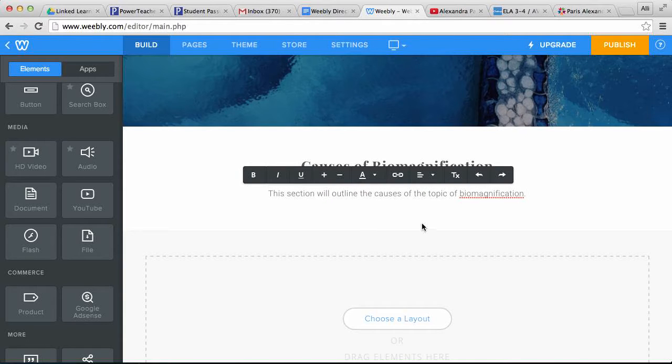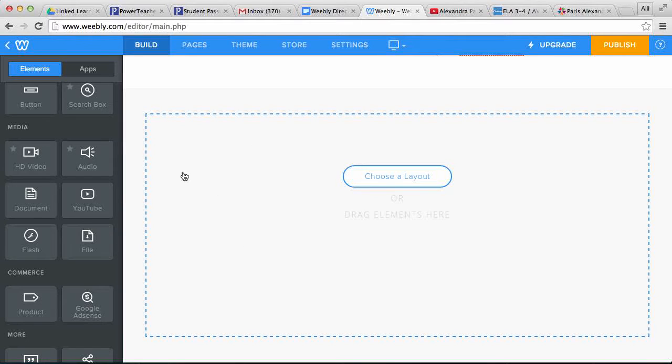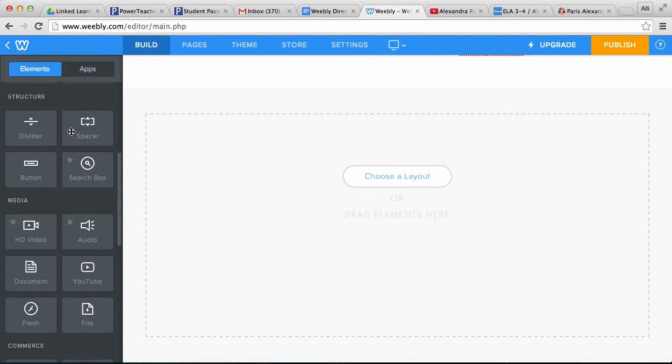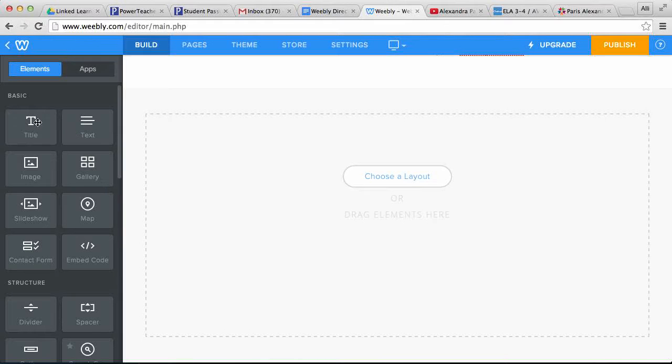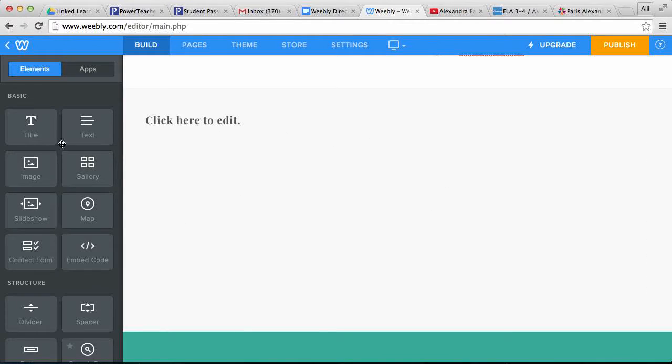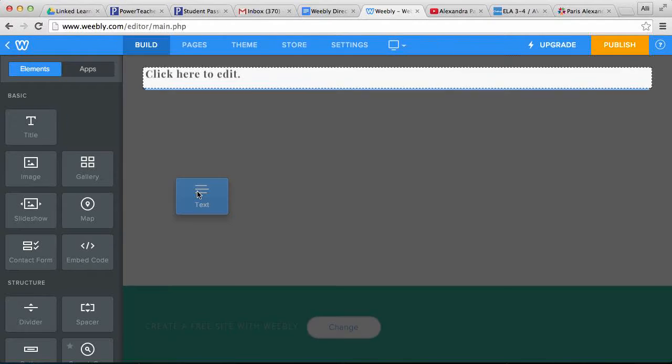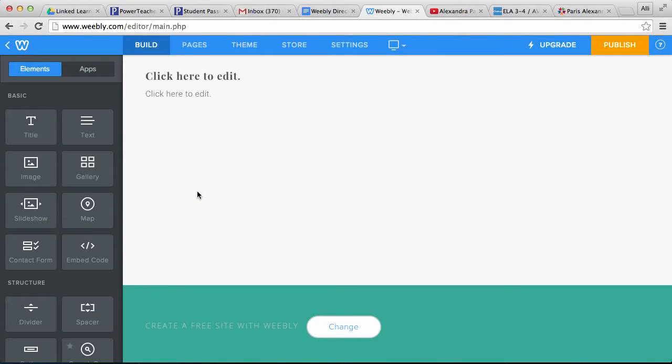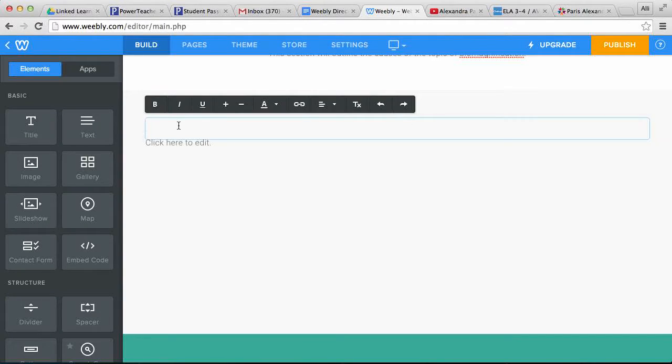Excellent. Okay. So you can choose to do these, you can choose not to do these, and you just kind of skip down to the bottom. Anything is fine. So if you scroll up to basic, you can put things in like titles, and then you can put text in after that. Okay, so if you put a title here, you can say maybe the first cause of biomagnification is pollution.